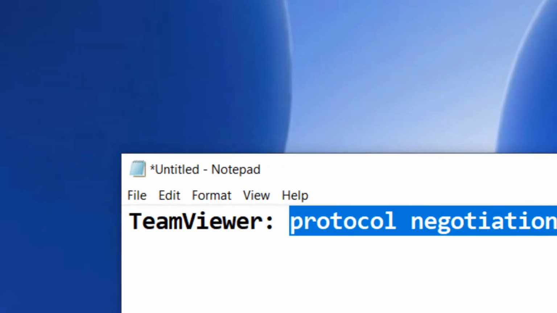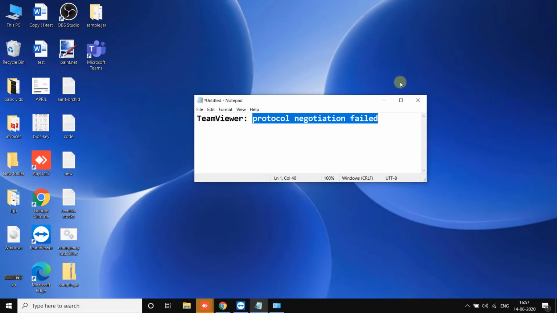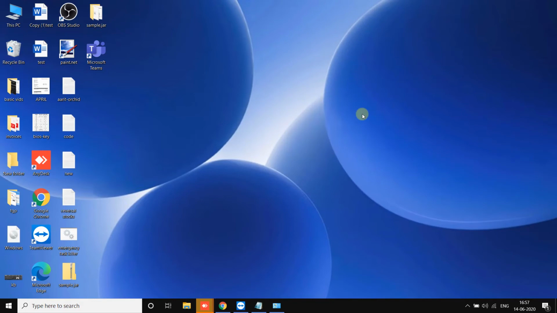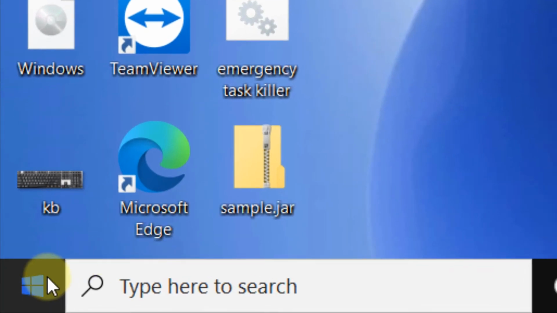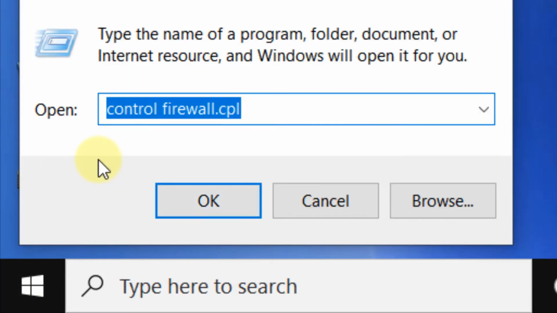And if you are using third-party antivirus software, try to disable it temporarily. So if this also does not work, there is one more thing which you can do and which helps most of the people. Right click on the start button, click on run, type ncpa.cpl. Now click on OK.